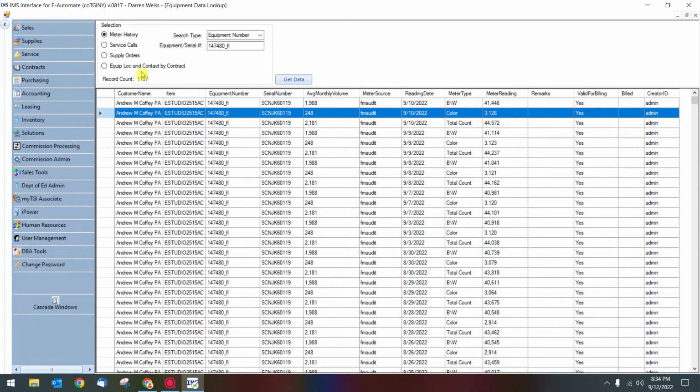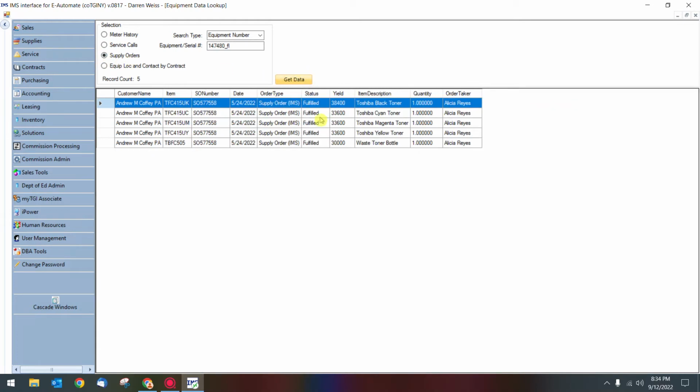If I go down to the third tick here is supply orders, hit get data. This lets us know when they ordered supplies. So it looks like their last supply order, they got a black, a cyan, a magenta, a yellow, and a waste toner. So they got a full set of supplies for their machine. Was ordered on May 2022, which is 4 months ago. I don't see anything earlier than that.